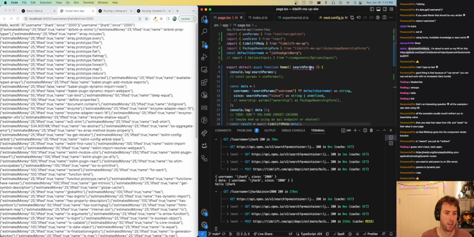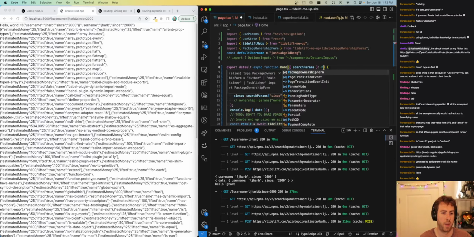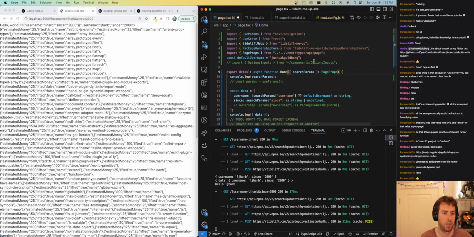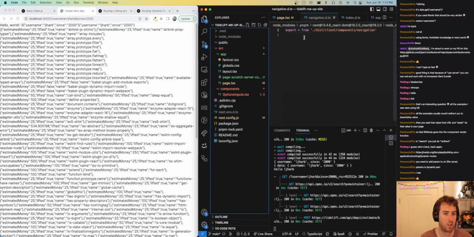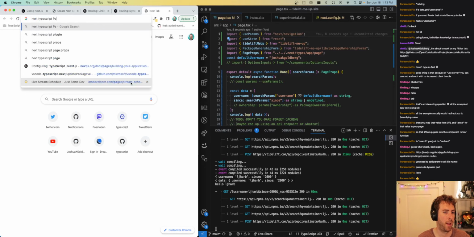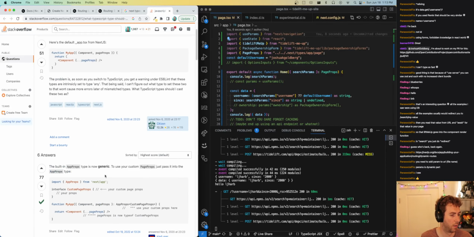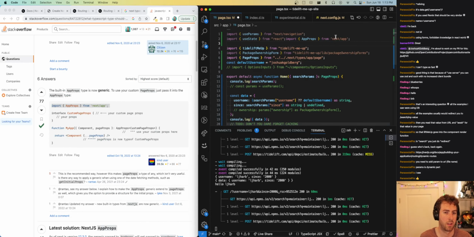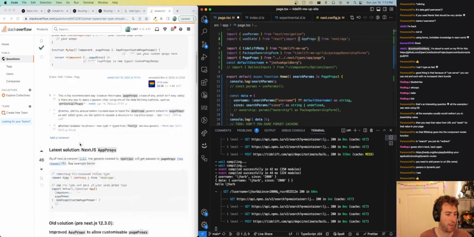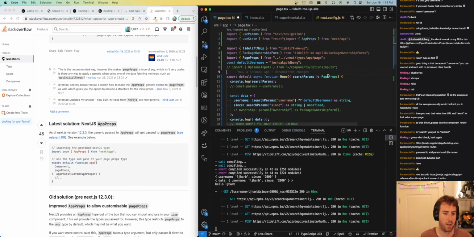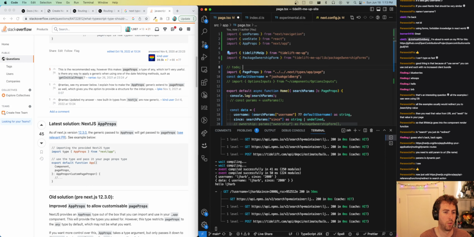What is this? Next, page props, app page. Does Next not have its own page props? Next TypeScript page props, app props. Does that mean it has page prop? Nope. App prop types. This is underscore app, yes. Does app props work? Okay. All right, well, page props to do, surely there is a better place to import this from.